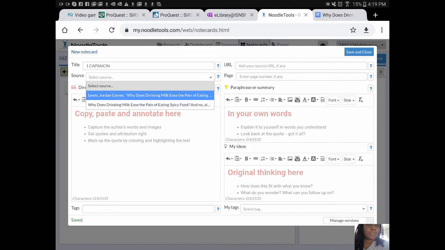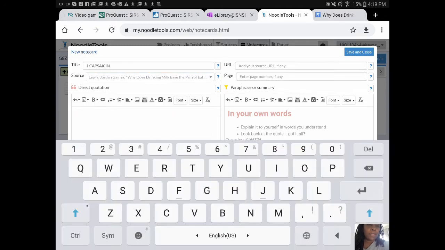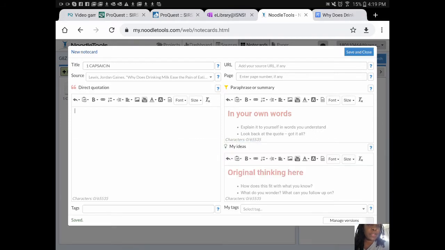Okay, so capsaicin. Then the source, I want the full source information, which is already there because we created our source before. So I'm going to choose the right source that it goes with. And then I've got my box for my direct quotation. That's the information I'm taking from my article. Going back to the top of our note card, you see there's a space for URL, but you don't really need to put that in because it's already provided. And then the page, if we were using a book or a magazine article that had page numbers, we'd put that in there.